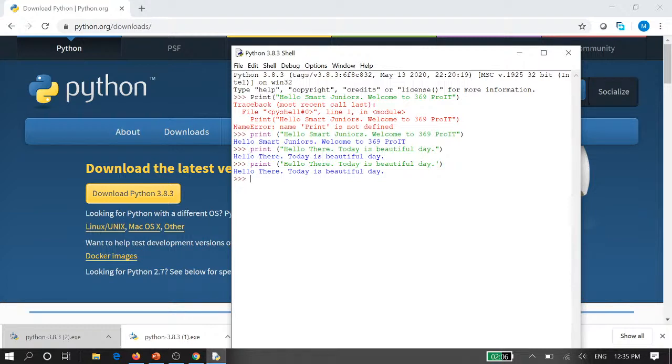Now, this is a simple text, right? As I was saying earlier, it's plain English. Print what? Hello there, today is beautiful day. Or print hello smart juniors, welcome to 369 Pro IT. It's so simple. That's why Python is a language which is fast picking up, and people are adopting Python for complex technologies which are coming up going forward.